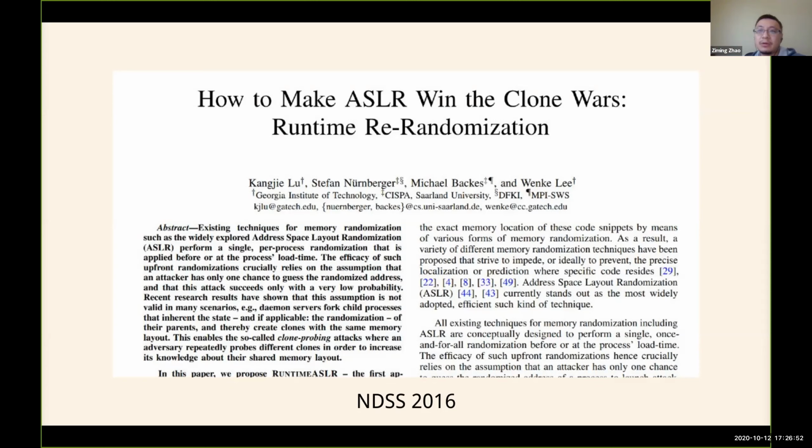This paper, probably for the first time, I'm not sure, but I think this is probably for the first time, proposed a way to re-randomize the address space of every child after fork at runtime. So you can take like 20 seconds to think about what the challenges are here, right?